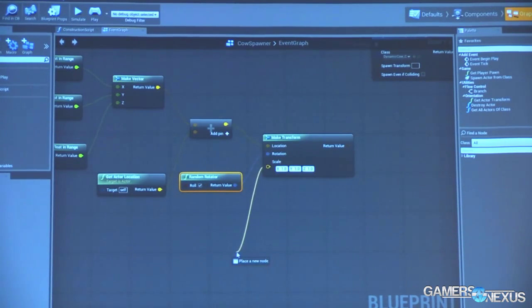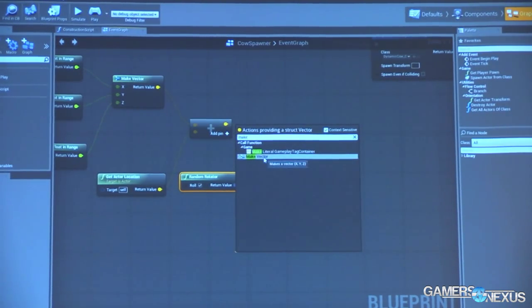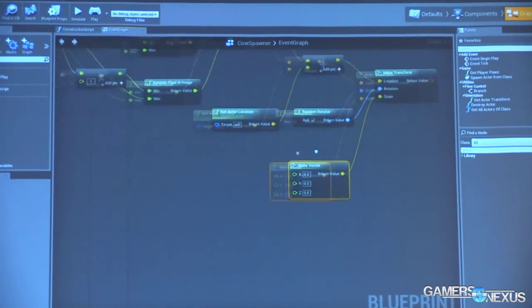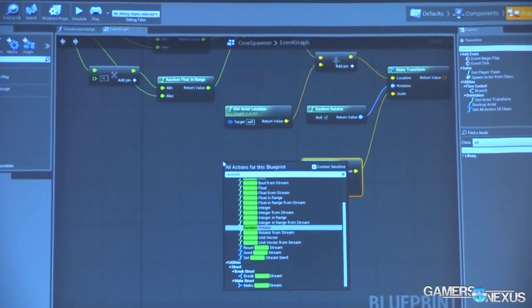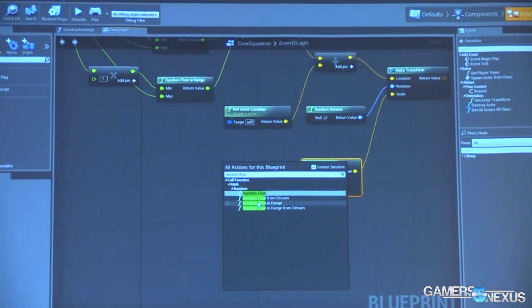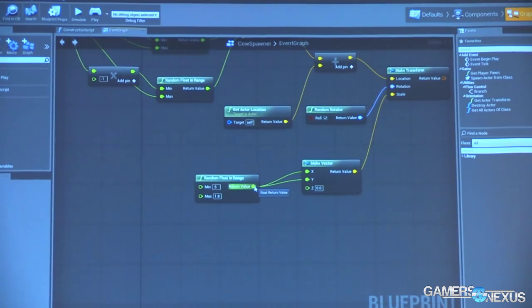And now for scale, let's work backwards again. So we'll say make a vector, and just like we did earlier, let's do a random within range. So we need to decide what the largest and smallest our cow can possibly be. Let's just guess. We'll say small will be about 0.5, large will be about 1.8. We can always adjust it later. And then we're going to take that same value and plug it into X, Y, and Z. That will make this scale uniformly.